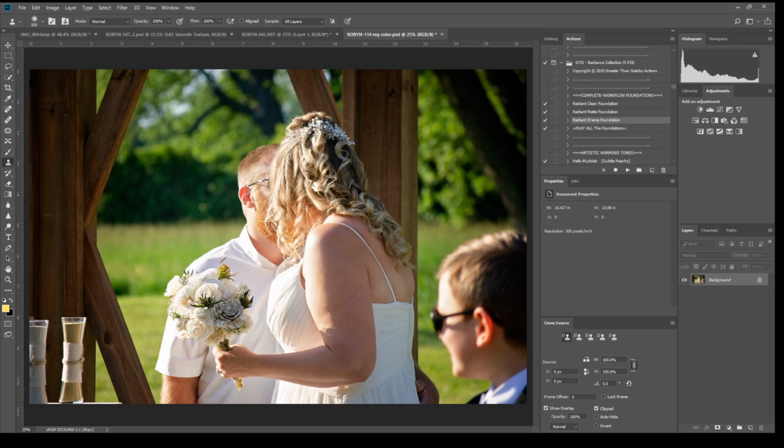copy your background image by pressing Control J, or you can also right click on that layer and duplicate layer. I like shortcuts, so I just use Control J.